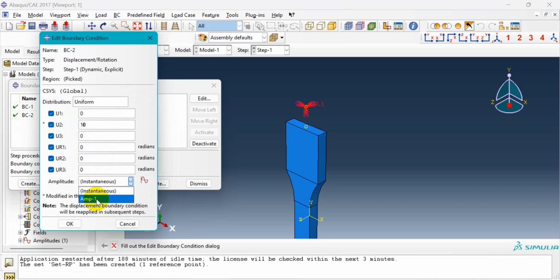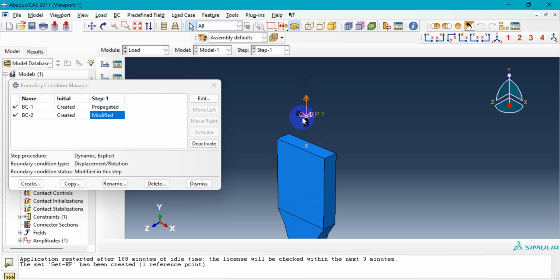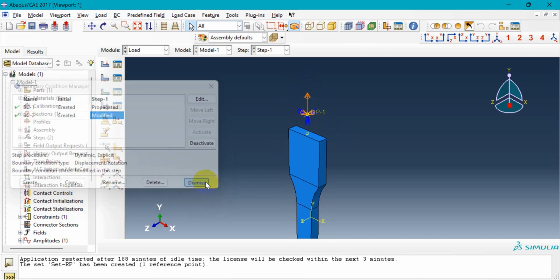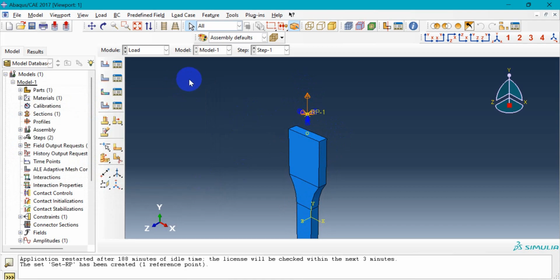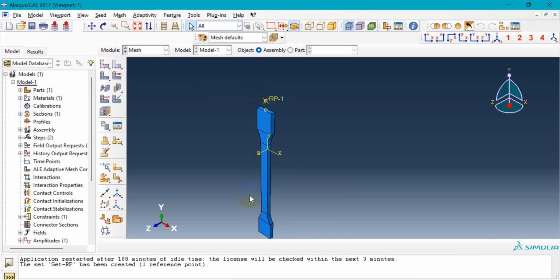Now you can see the defined amplitude is visible here. You can click and select it. OK. You can see the displacement direction is vertically upwards. Dismiss. Now the load module is also done. Next we have the mesh module. That means we need to mesh the whole part. We are going to define it here.